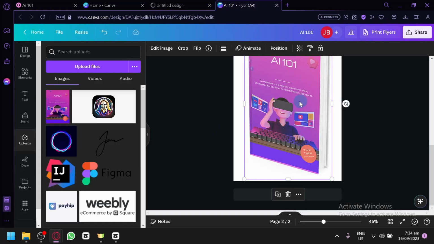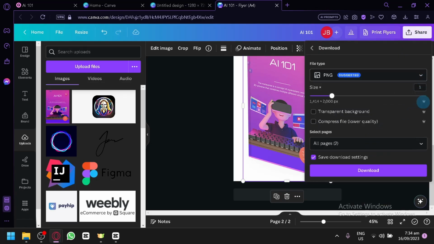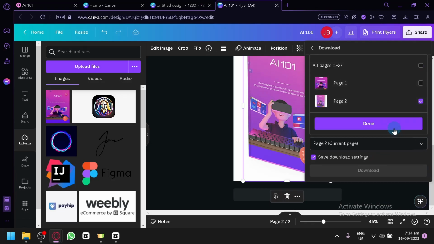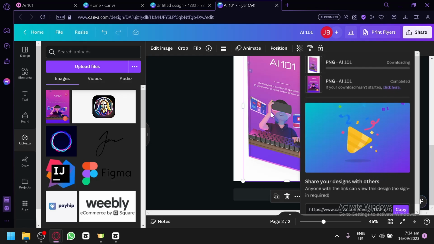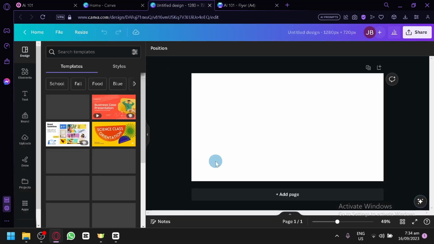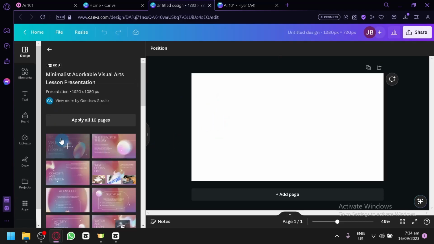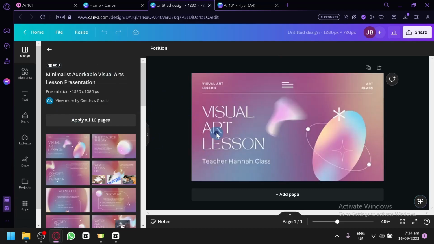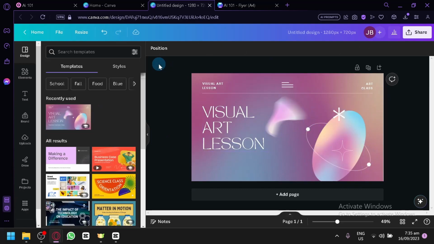Then let's go back here. Let's download our page 2. Click on Share, Download, select the specific page, which is page 2. Done. Transparent background and download. Now going back here, let's simply create a design for your cover page. And for me, I'm going to do it once again. Just simply get a template over here. Let's not change this much anymore. Let's just delete some elements, but this will be our cover.